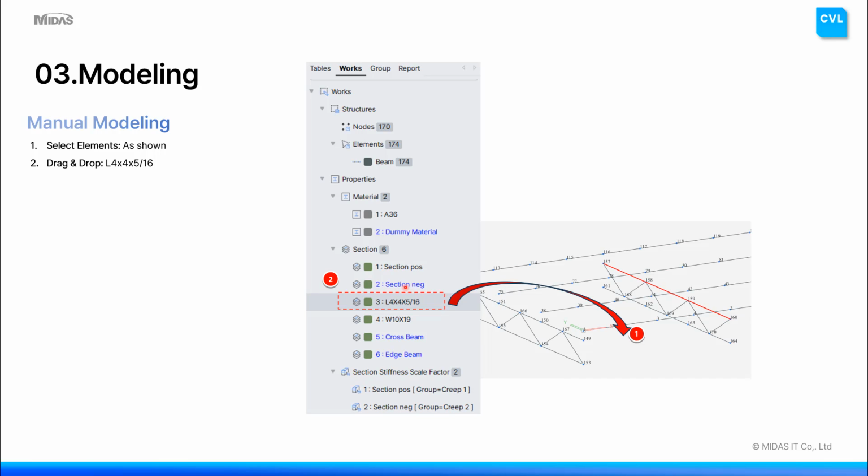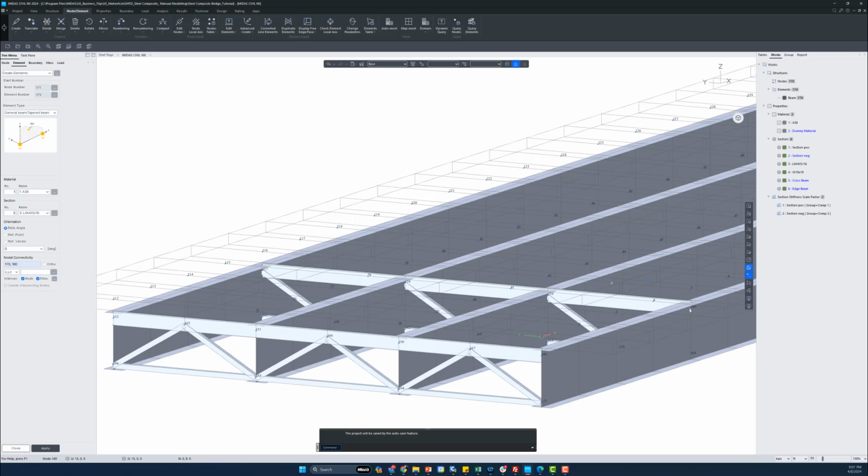It's basically easy. What we can do is select the top cross frame for the intermediate cross frame, go into our tree menu and select the section, and by just clicking and dragging into the model, that particular section will be automatically placed on the beam element. So let me show you that really quickly in Civil NX.